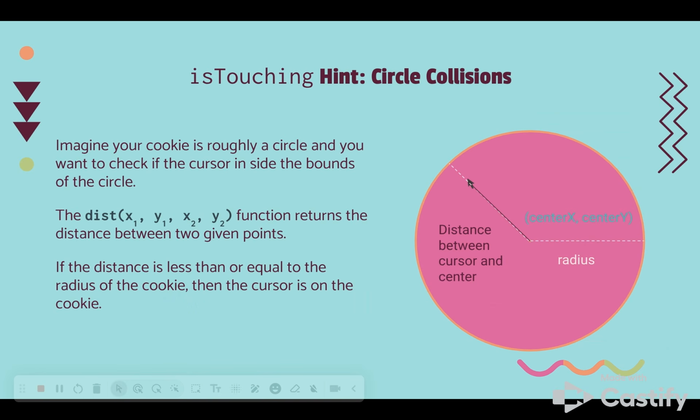So if the distance is less than or equal to the radius of the cookie, then we know that the cursor is on the cookie. So you can say that it's touching the cookie because the cursor is on top of it. Now if the distance is greater, then you know that the cursor is outside the cookie. And if you click, it should not increment anything because you are not in the cookie or on the cookie.